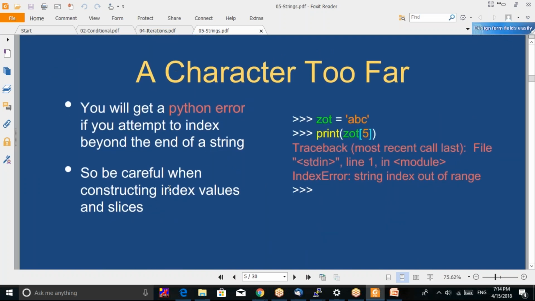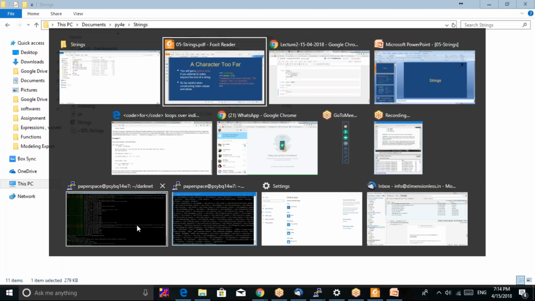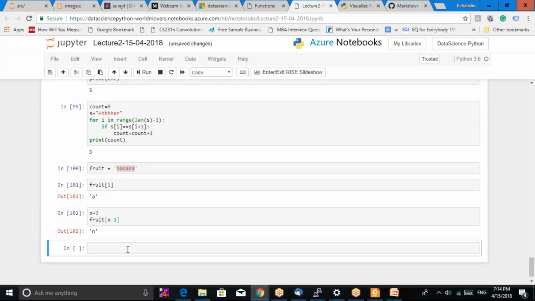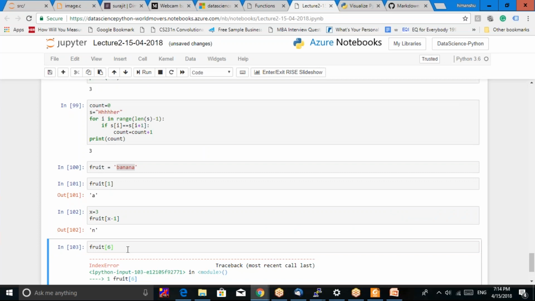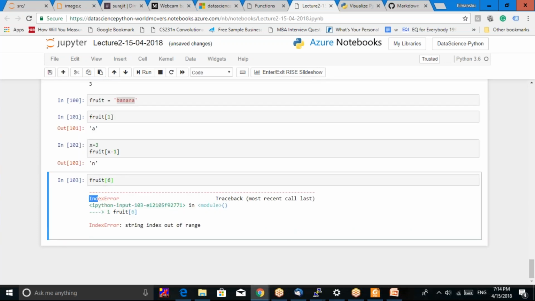You will get a Python error if you attempt to index beyond the end of the string. So be careful when constructing index values. We have already seen this in the case of Pranali's code. Now in case I write fruit of 6, I will get a traceback index error, right? String index out of range.